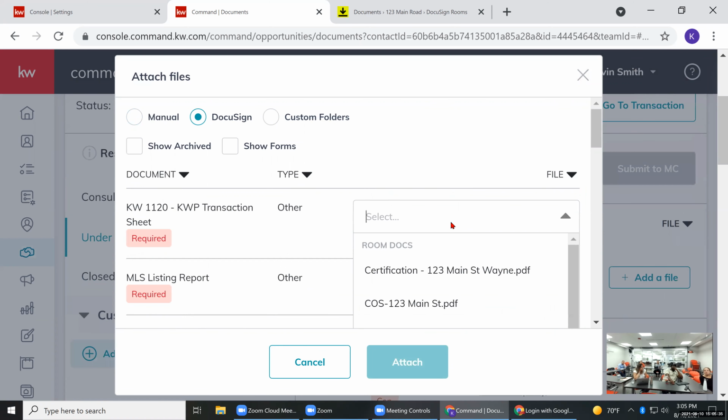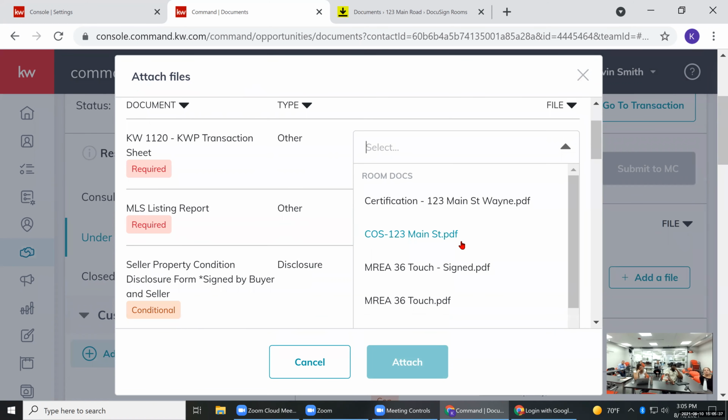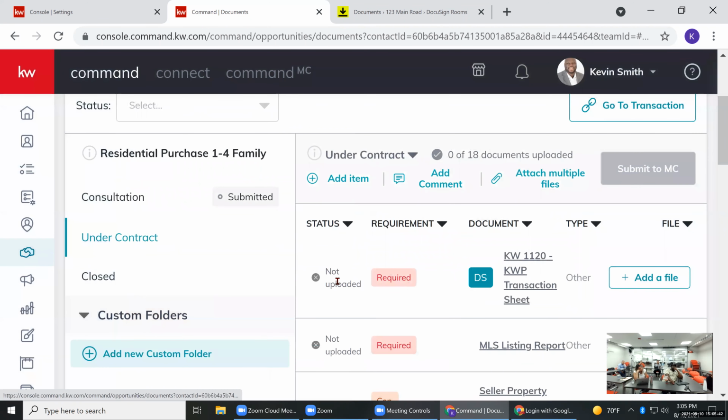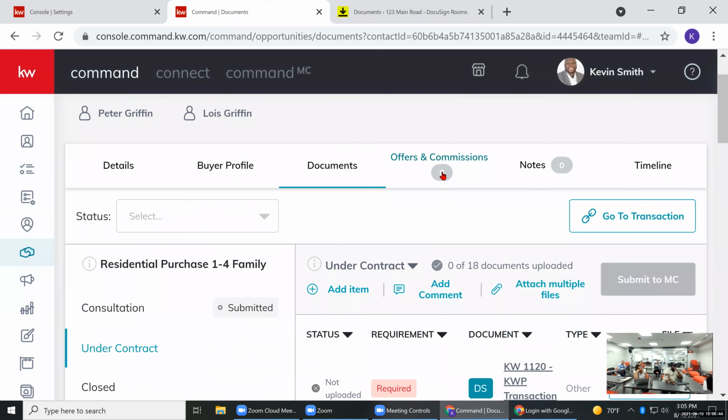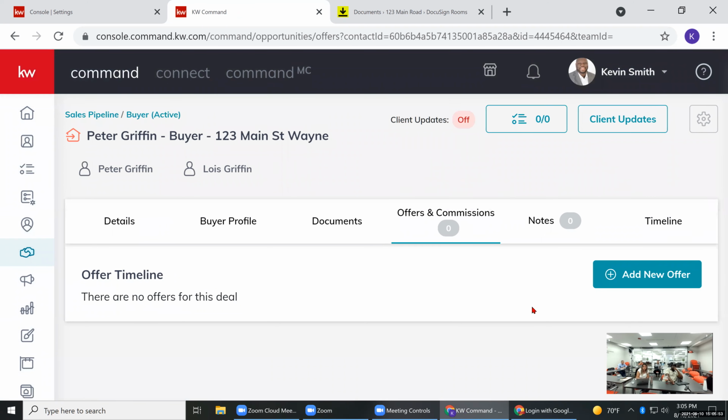Well, we've submitted the documents for compliance to the market center. The last part would just be doing the offers and commissions tab. After your files have been submitted, right next to where it says documents, we would click on offers and commissions. This is the part where you get paid.